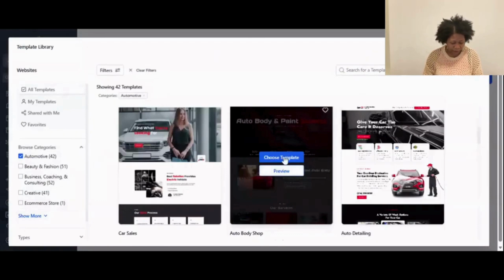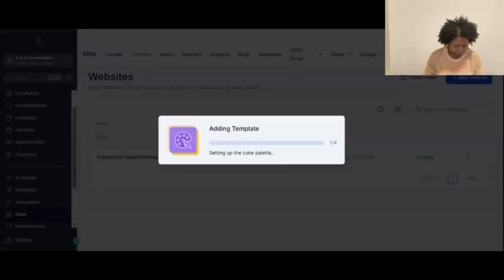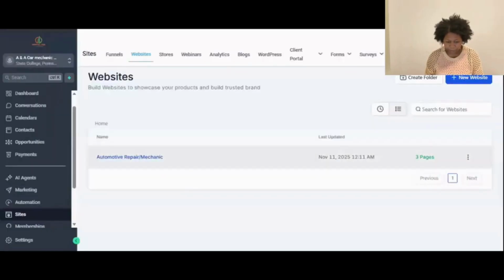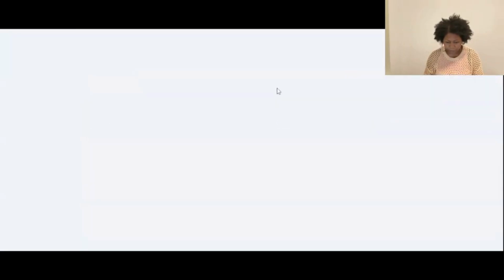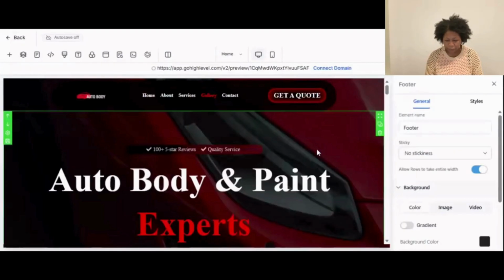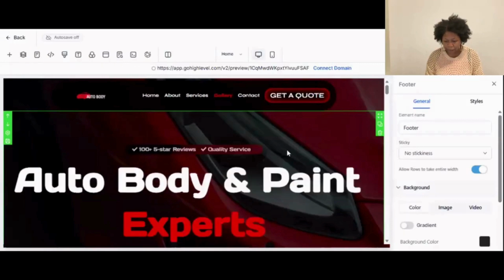So it's going to add it on. All right. Now, we're not going to build out anything, like I said. This is not to get too techie today. It's just to introduce you to it. So this is the website builder part of Go High Level. And this is a template, right? So you can change every aspect of this website.